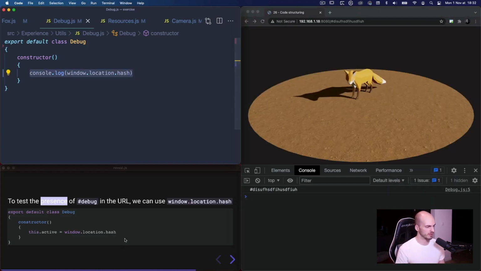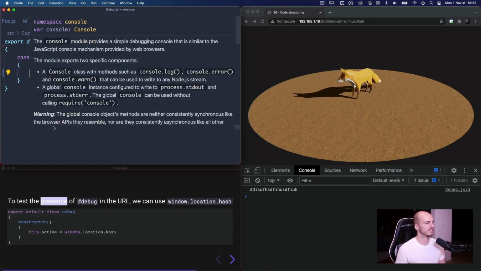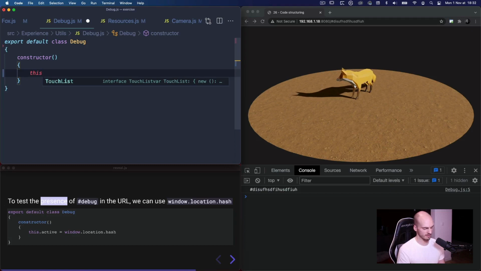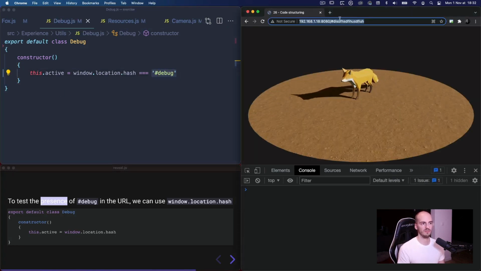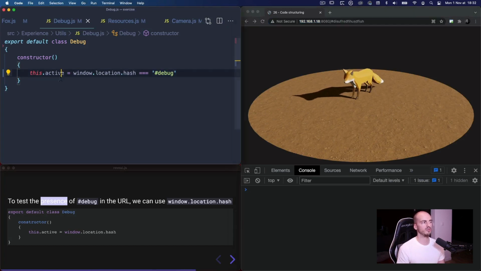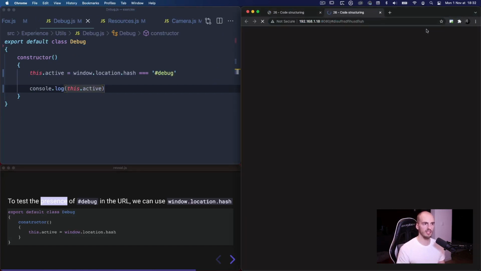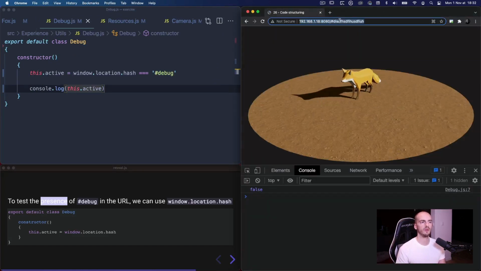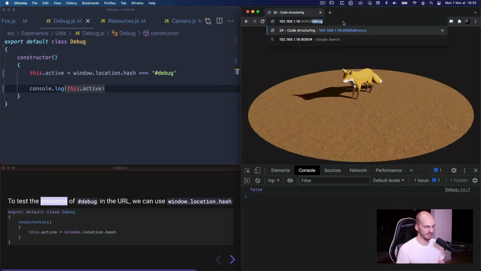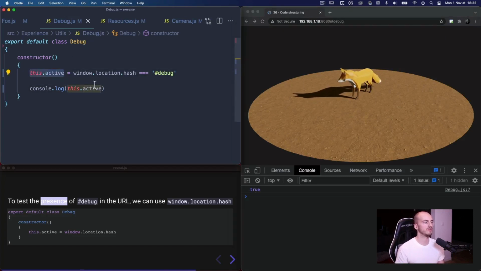What we are going to do, be careful, there's a slight mistake here. What we're going to do is test that this active is going to be window.location.hash equal #debug. So if there is #debug in the hash, so this is not the case here, it will be true, otherwise it will be false, and we can test it. I can log it. So currently it's false. If I remove the hash, oops, I did a mistake. If I remove the hash, it's still false, but if I add #debug, as you can see, it's true. So now we know that the debug is supposed to be active.